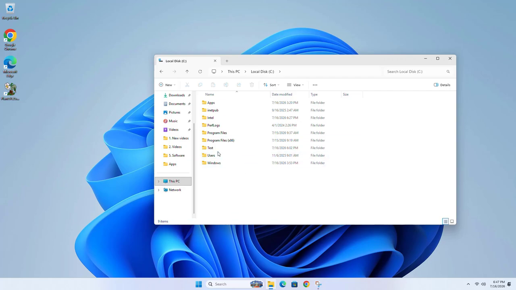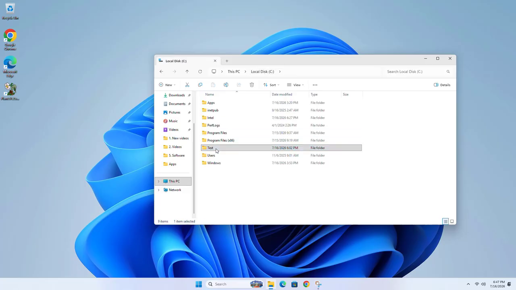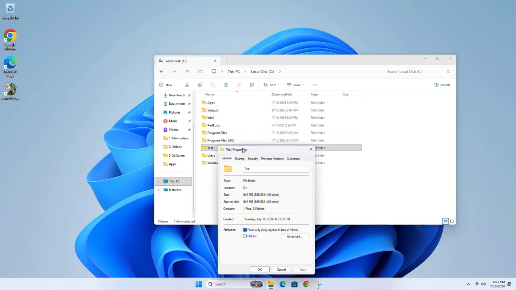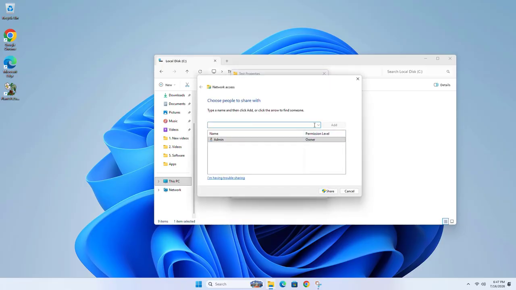How to transfer files from a Windows 11 computer to a Mac computer. Follow these steps. This is the folder where I want to transfer the file. You share this file with everyone. Share. Everyone. Add. Everyone. Read and write.